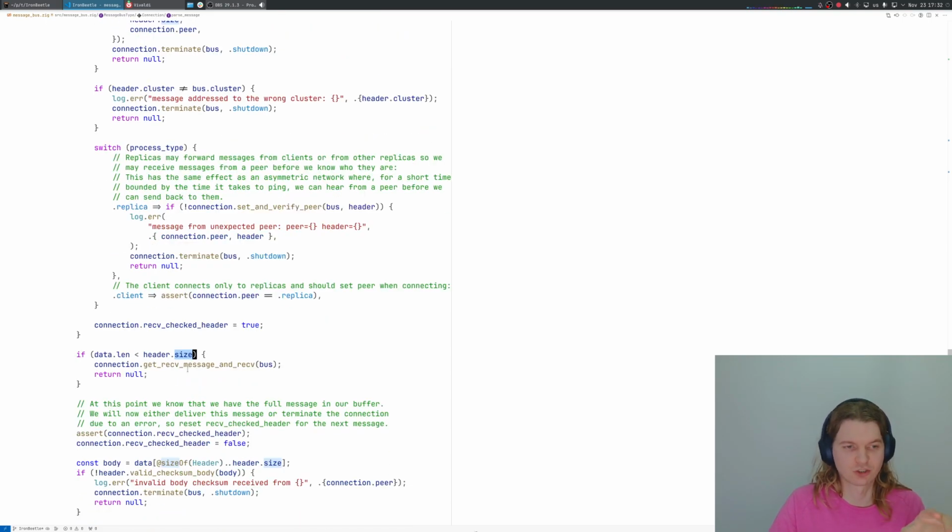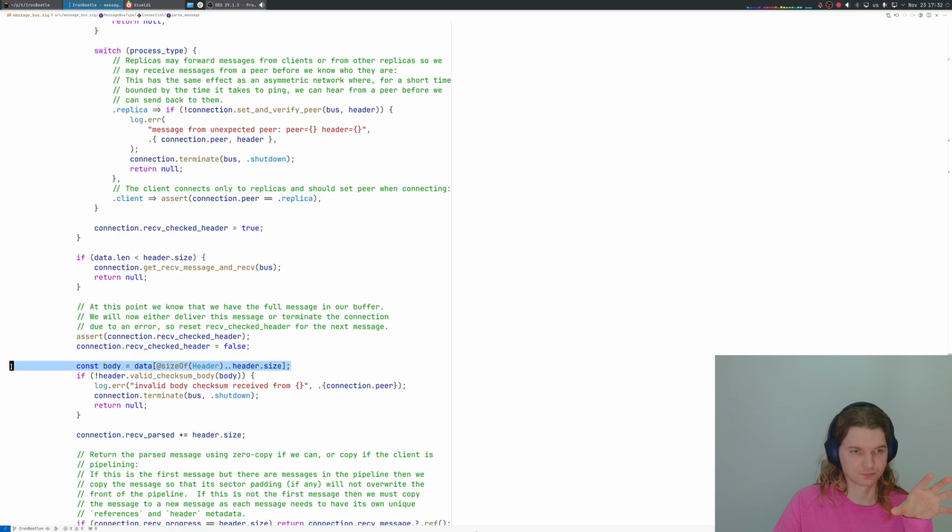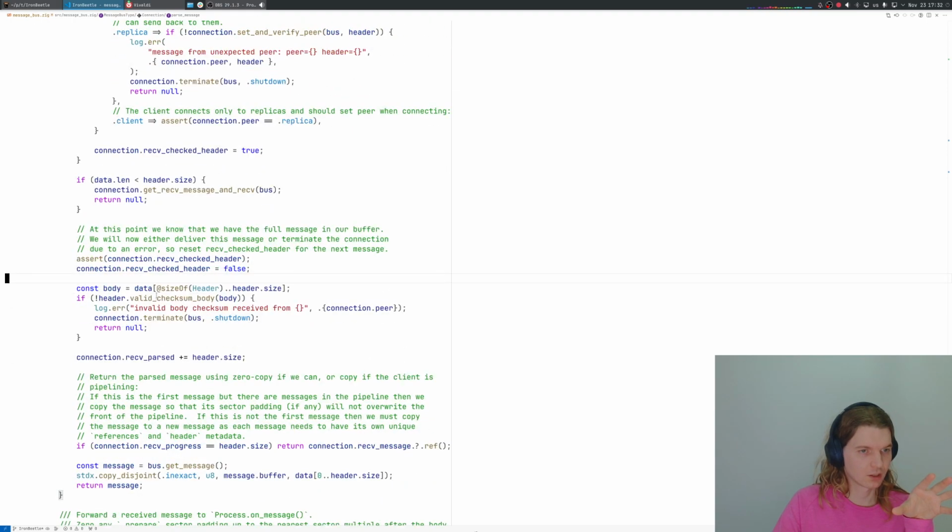So after that, we can just wait until we get enough data to read the whole message. And once it happens, we now can check that the whole message is correct. And again, as a reminder, we have two checksums, because a message starts with a small header and then a big body, like the header is 200 bytes, and then the body is like a megabyte.